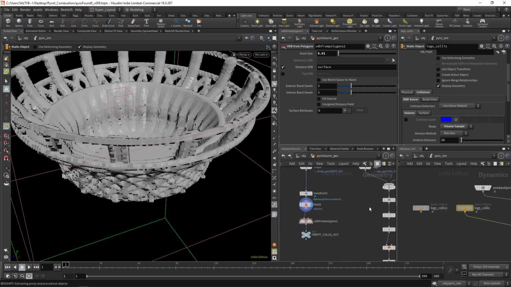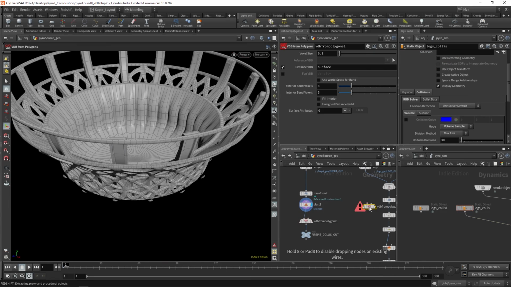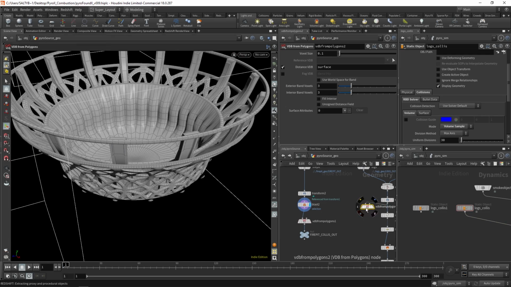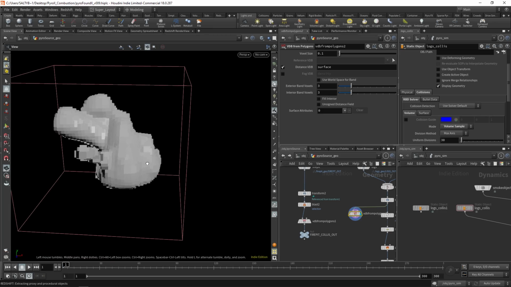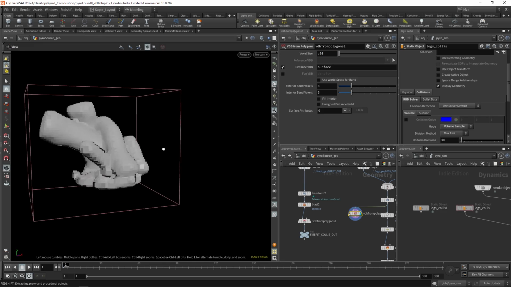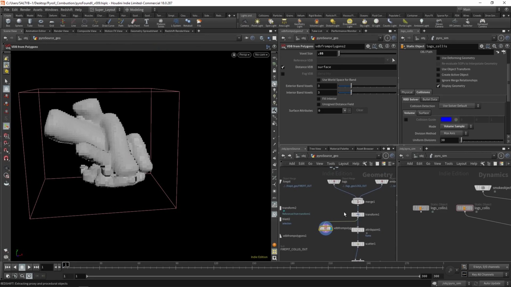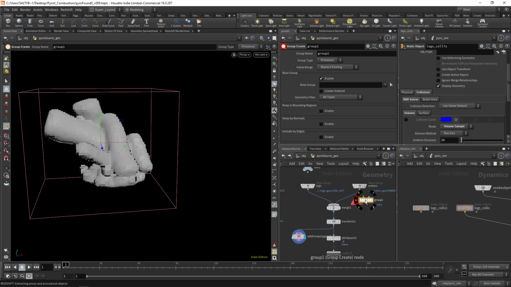After the transform here, we'll just say VDB from polygons, plug that in. And I believe this should also contain the embers, which is not ideal. So let's get rid of those embers by creating a group for them. We'll say group. We'll call this group node embers_group.